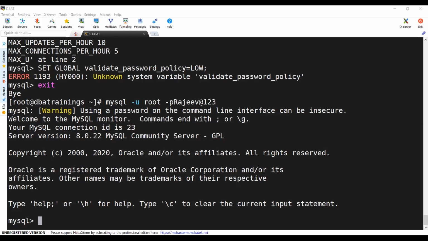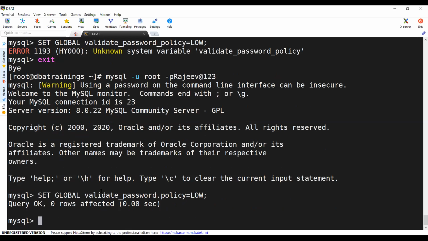Set global validate_password_policy. Either you can do it from here or you can put it in your configuration file. What I did was set global validate_password_policy and then I put it to low. Did you get it? Are you getting the point?